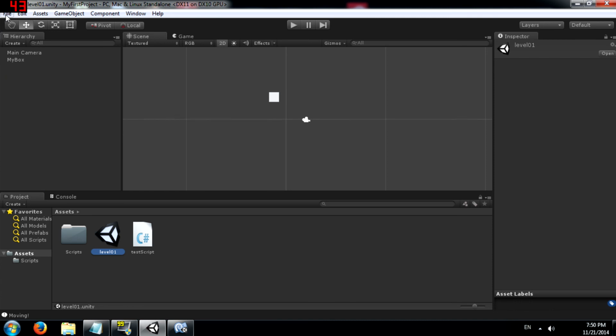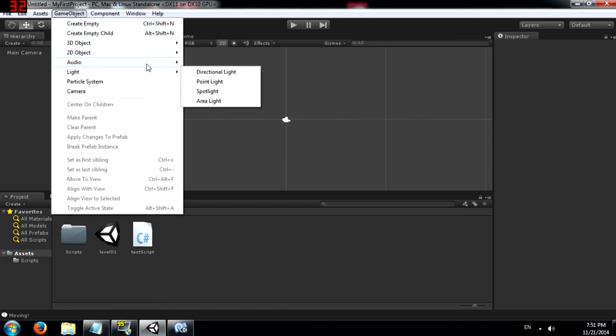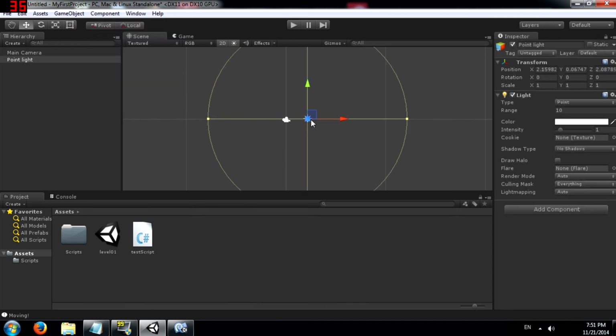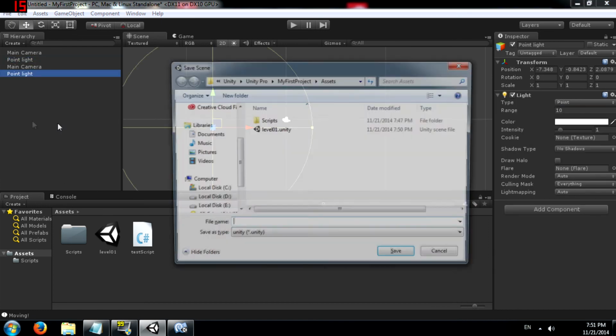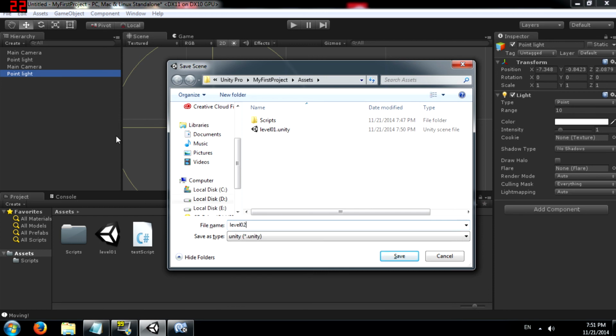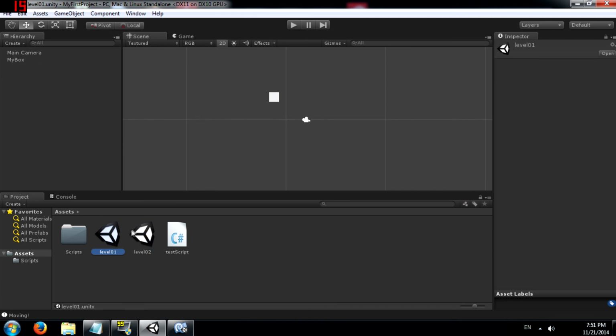At this point, we can create a new scene and add a bunch of other things to it. Let's say lights, more cameras, more lights, whatever, and we can save that as level 2, or again whatever name you want, and then you have level 2 over here. So this is how you work with different scenes. So yeah, this was an intro to Unity.